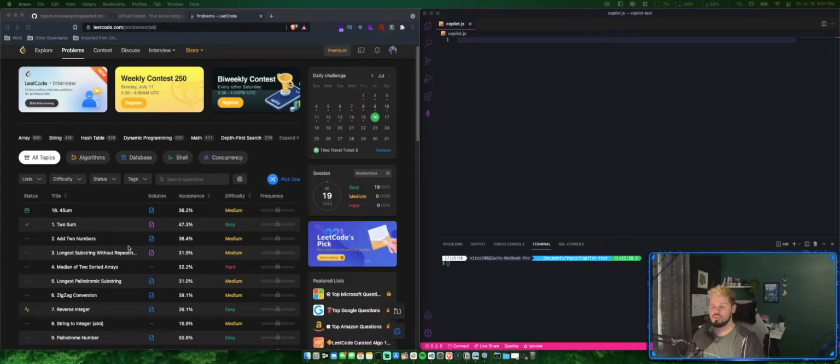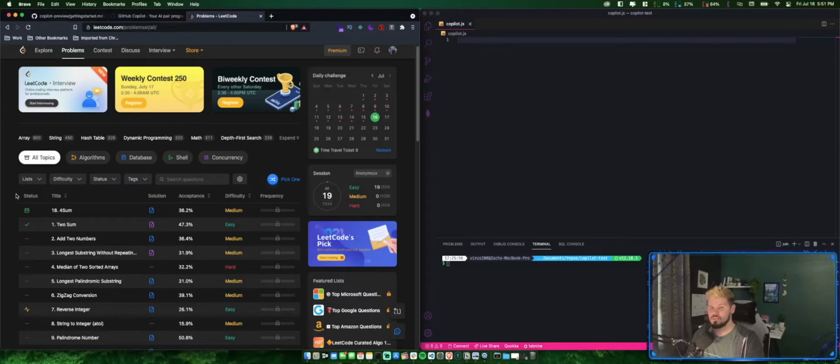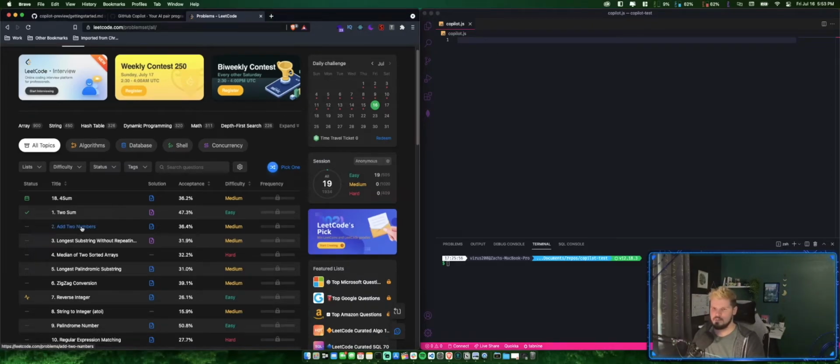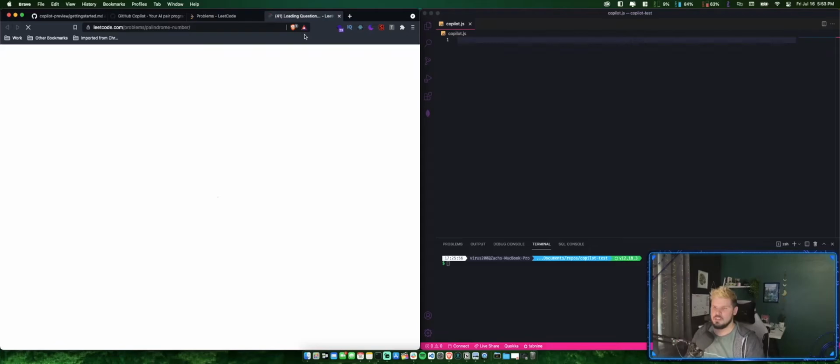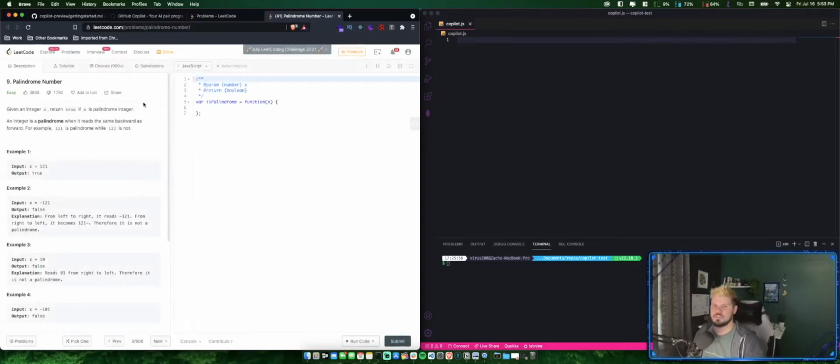So what I want to do first here is find some LeetCode problems, feed them to GitHub Copilot, and see if we can get it to solve them. We'll start off with something a little more on the easier side. So let's try this one, palindrome number, and let's see if this thing can solve it. Alright, so given an integer x, return true if x is a palindrome integer.